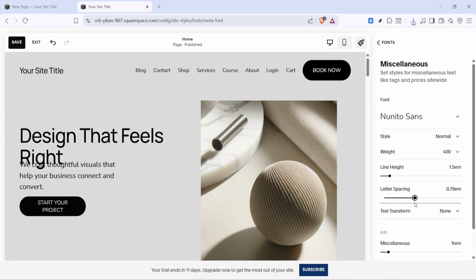Increasing the value opens up the space between characters, which can make dense paragraphs feel lighter and more legible. Decreasing it tightens the text, which can look sleek for headings but may feel heavy if pushed too far in body copy. Aim for a setting that improves readability at your typical paragraph size and line length.